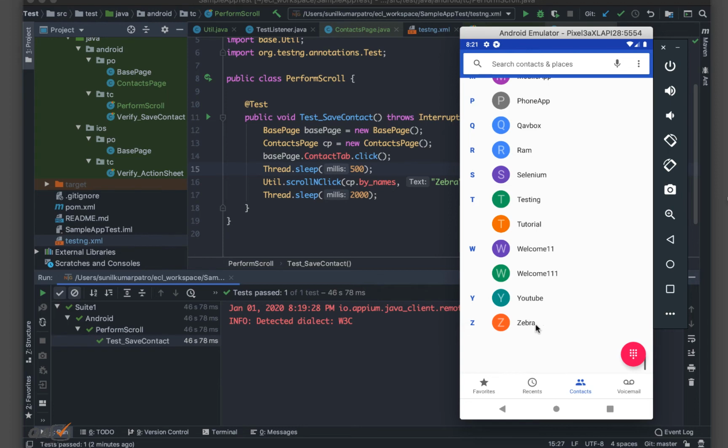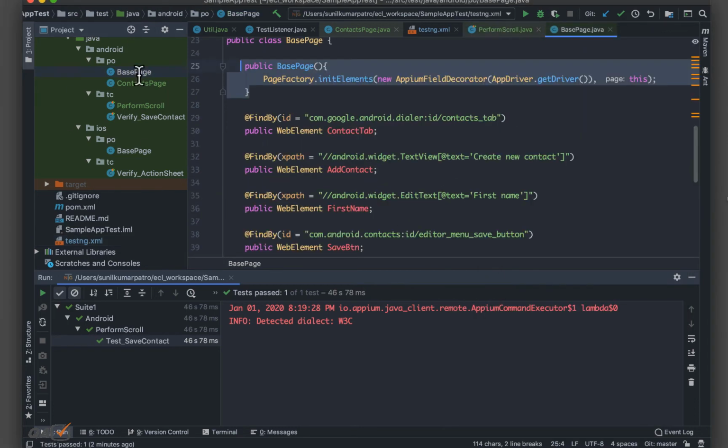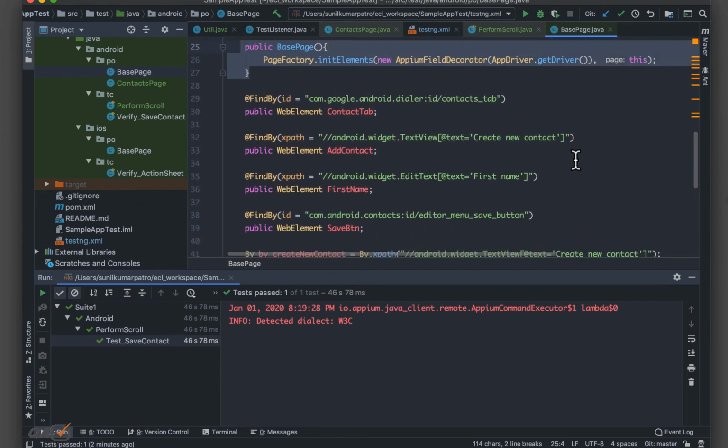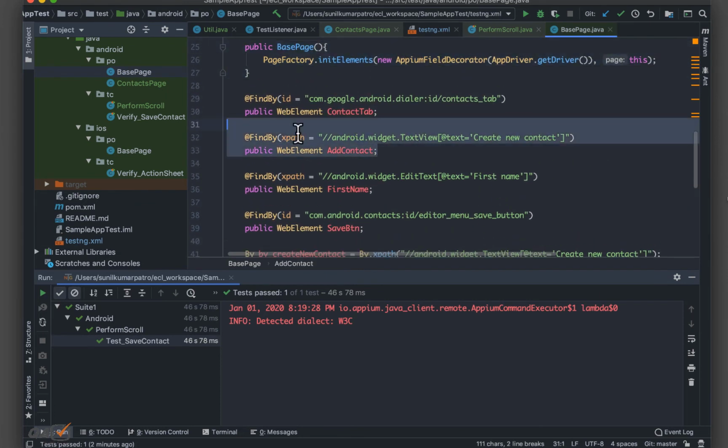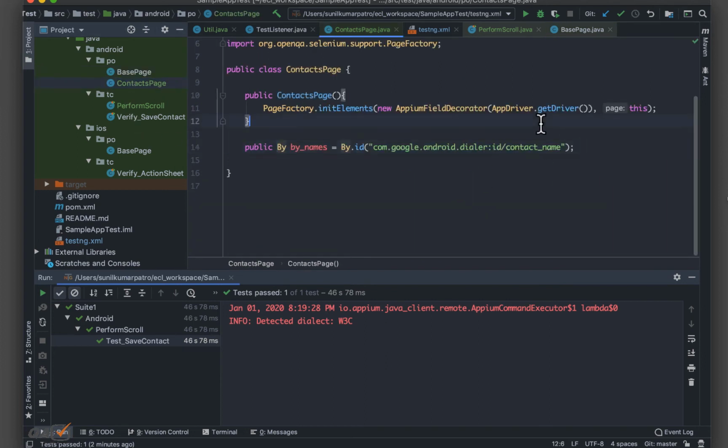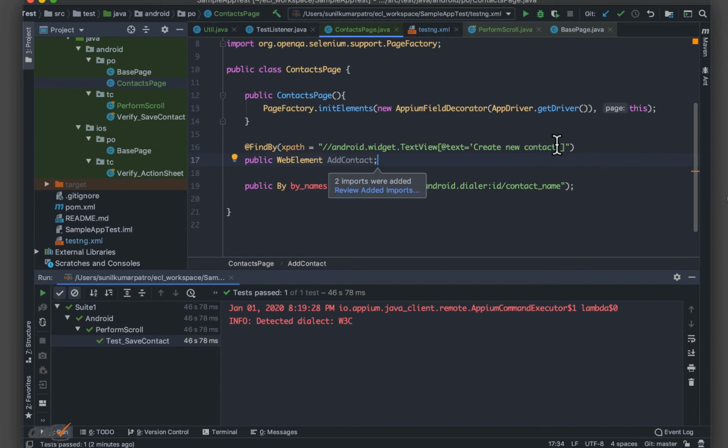Now to identify this element, let me do this one. So let's say I'm copying this one on the contacts page. I'm creating a find by, and at this moment I'll put this one as zebra. Okay, and here I will say submit button. Let's say this is the submit button for our understanding, as an example. Now what happens if I click this submit button?